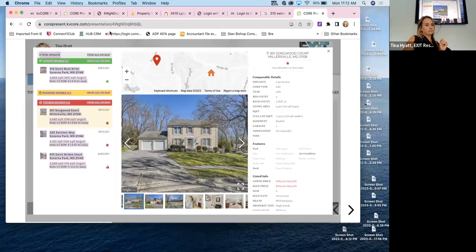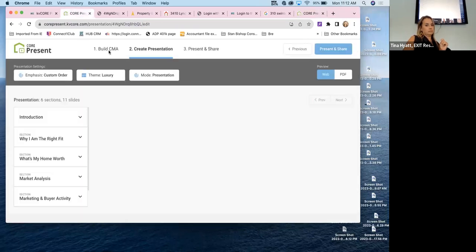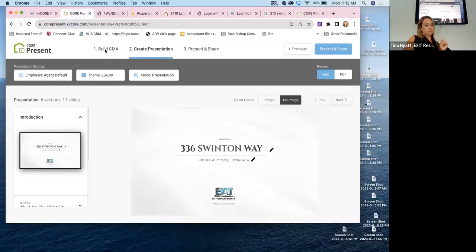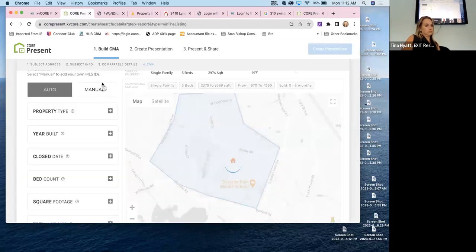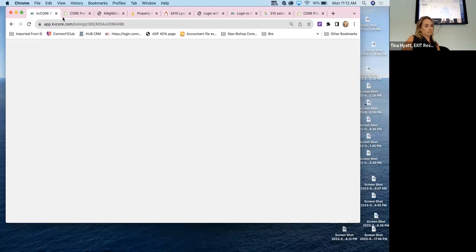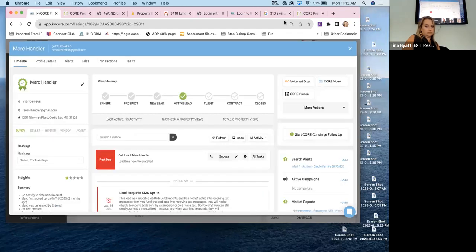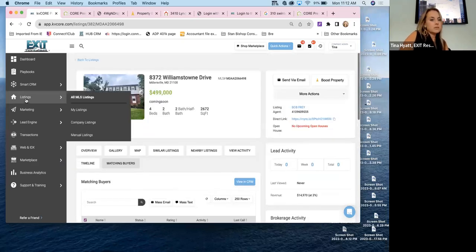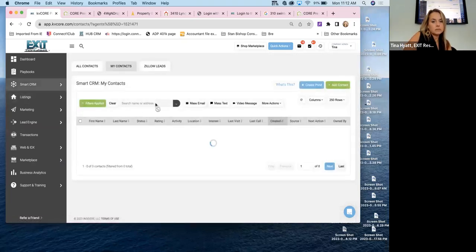When it's not the presentation, you go to all marketing, then down to CMA build. You literally put in a property address, and you can see how fast it is. You put in the address, who it's for, and as soon as you hit build CMA, it's about 30 seconds. My thing is sometimes it isn't right, whether it's too low or too high.